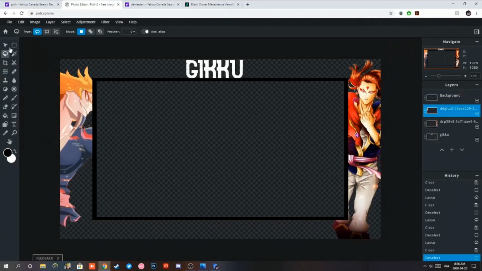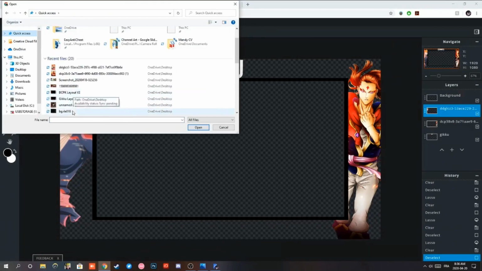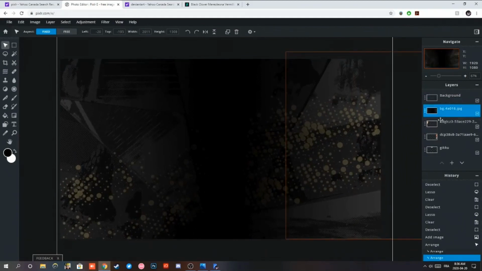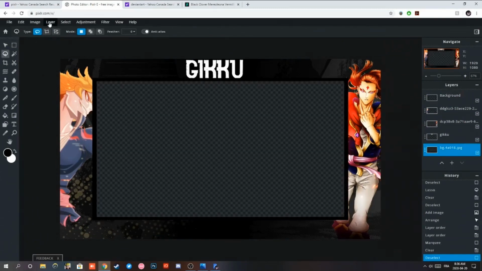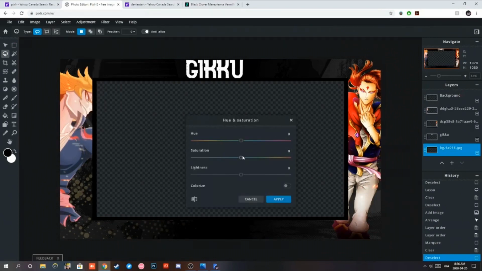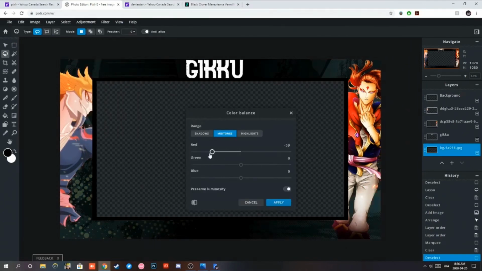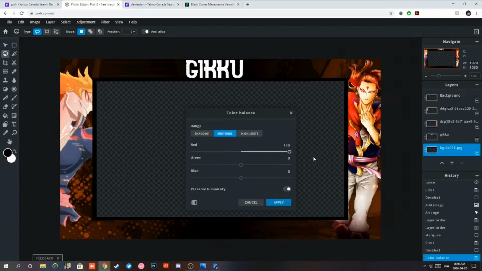Now let's add images layer. Below. I'm gonna cut this out. And then we're gonna go adjustment, hue and saturation. Whoops, wrong one. It's supposed to be color balance. Let's make it like that. Then what we could do is go back to color balance and add it. So then that's good.